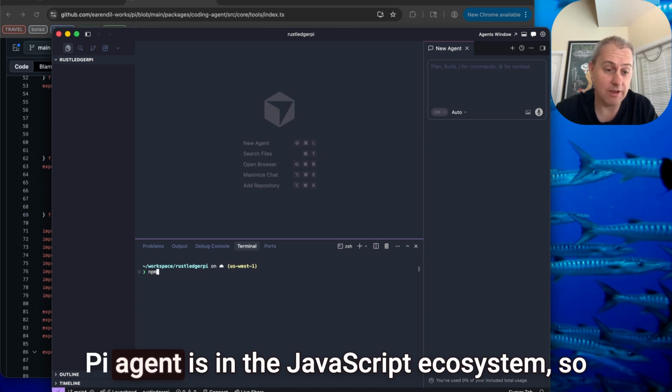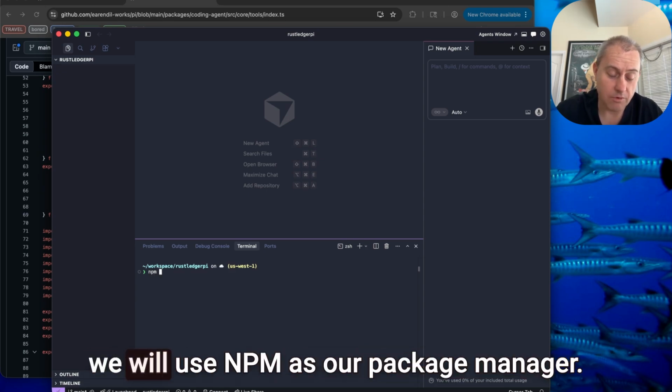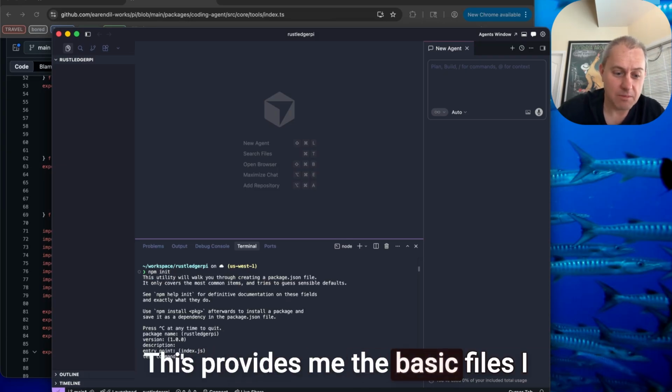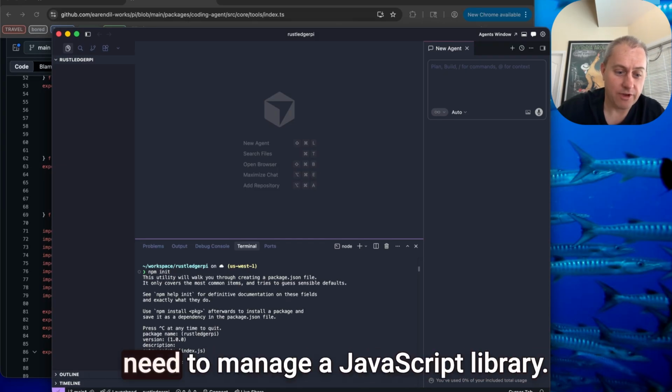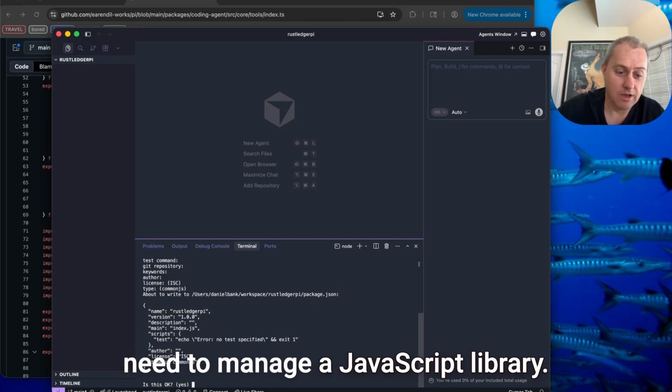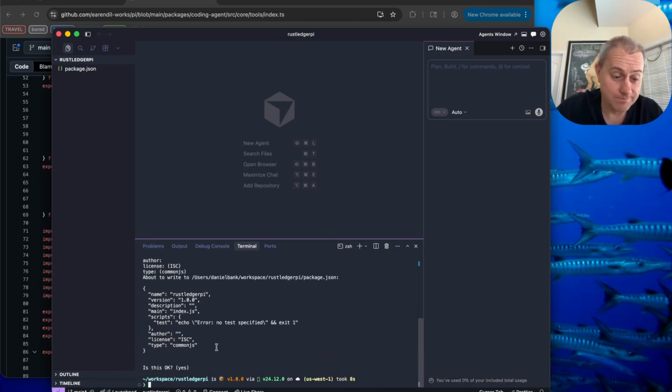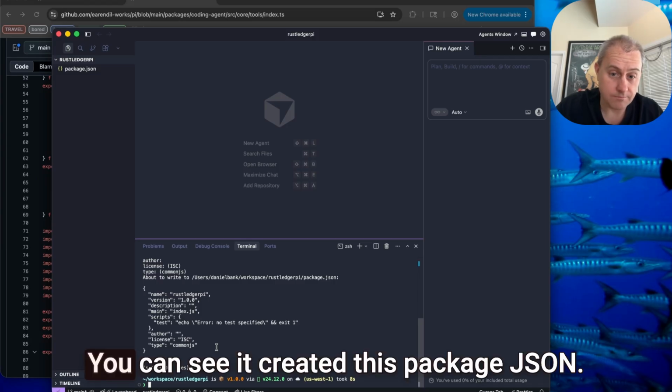Pi agent is in the JavaScript ecosystem, so we will use npm as our package manager. I will init. This provides me the basic files I need to manage a JavaScript library. You can see it created this package JSON.